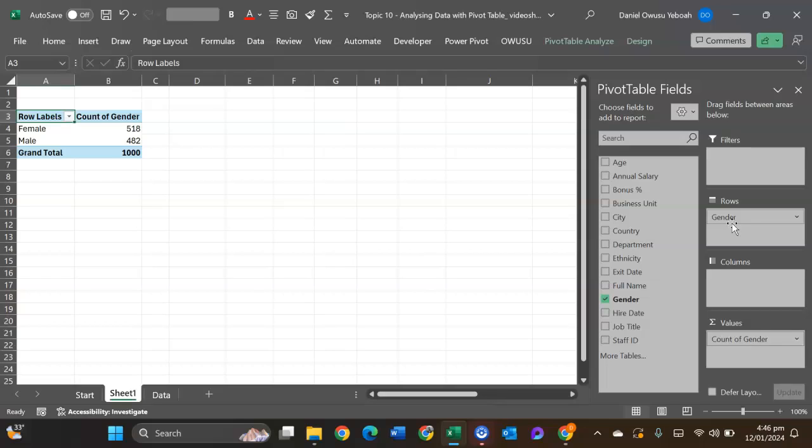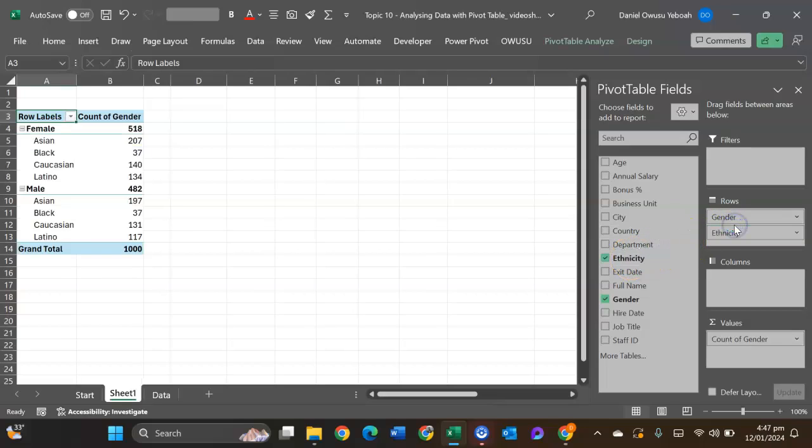You get it? Now I want to see for each ethnicity. So if I bring ethnicity into rows, you see I have female, and I have the various ethnicities. So this 518 is being broken down into this. Right? So I'm breaking down gender into ethnicity. So that's why you have it over here like this. And then male is also broken down into the ethnicities.